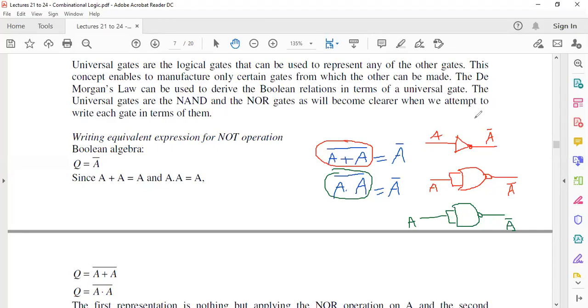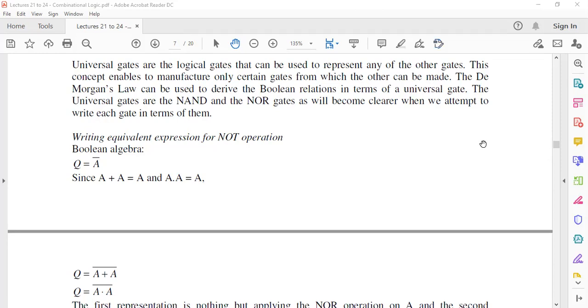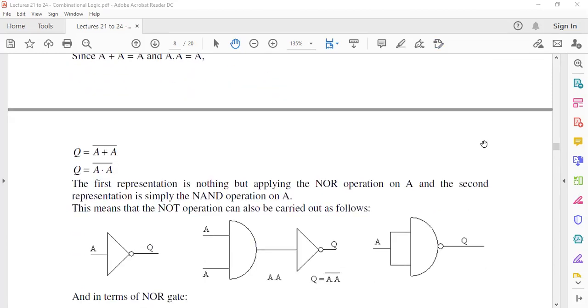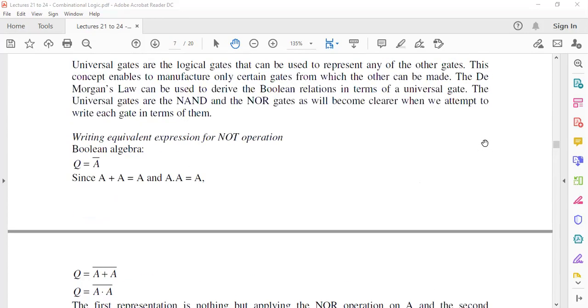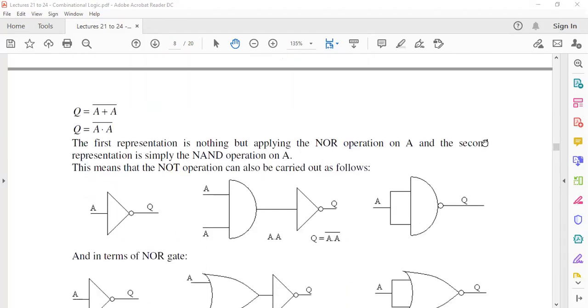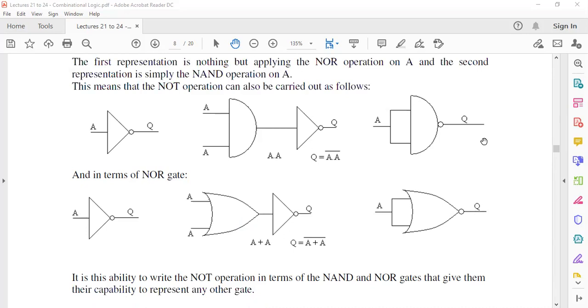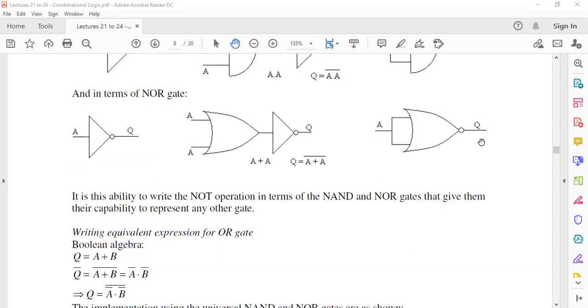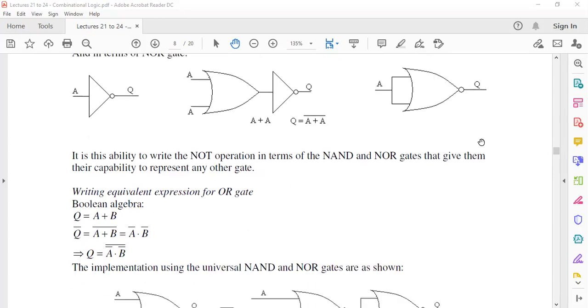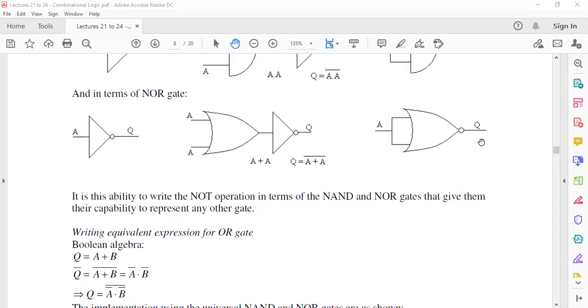Okay, so if we just scroll down now, we find the detailed explanation. What I've just explained to you is again repeated here. We can read through the notes here and see how we could implement the NOT function in terms of your NAND and your NOR gates. Now, if you understand how to implement the NOT using the NOR and the NAND gates, it's very straightforward to understand how we could implement the OR gate. That's very simple because the OR gate is simply the inversion of a NOR gate.